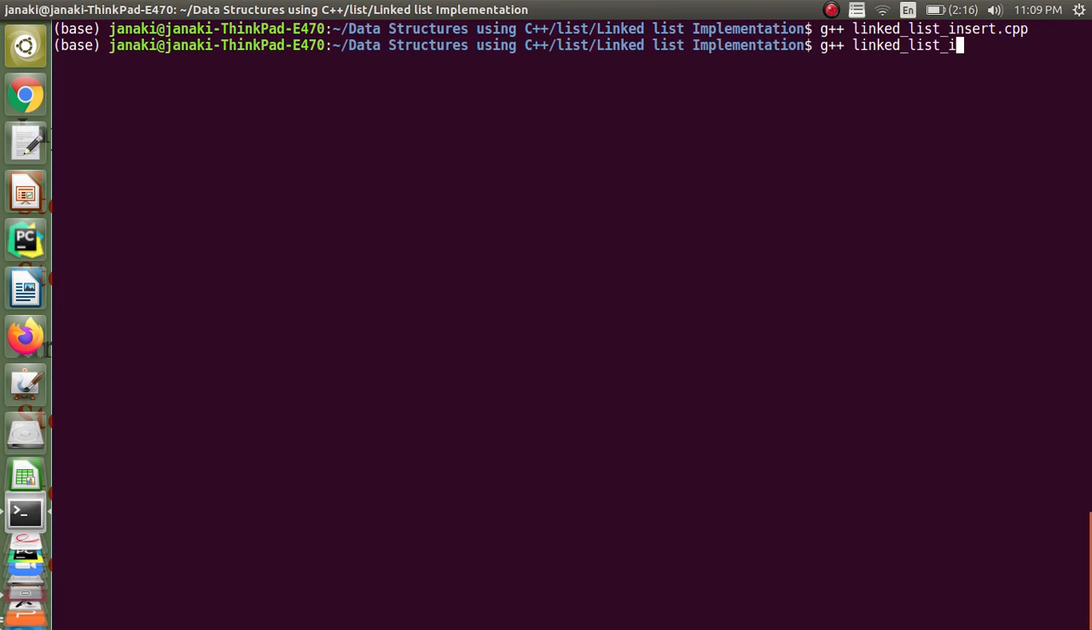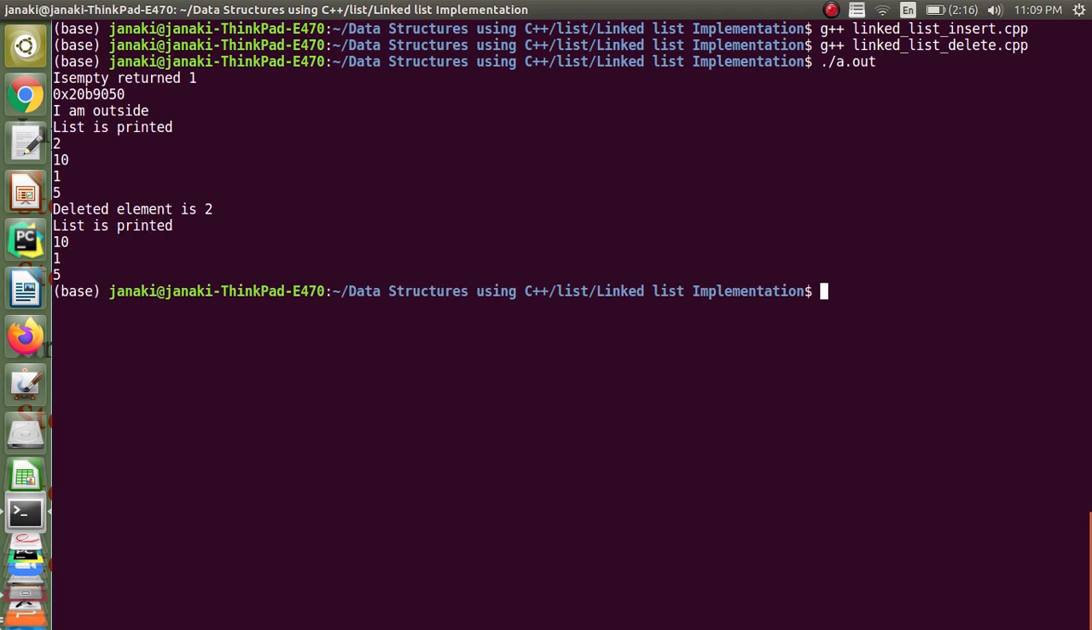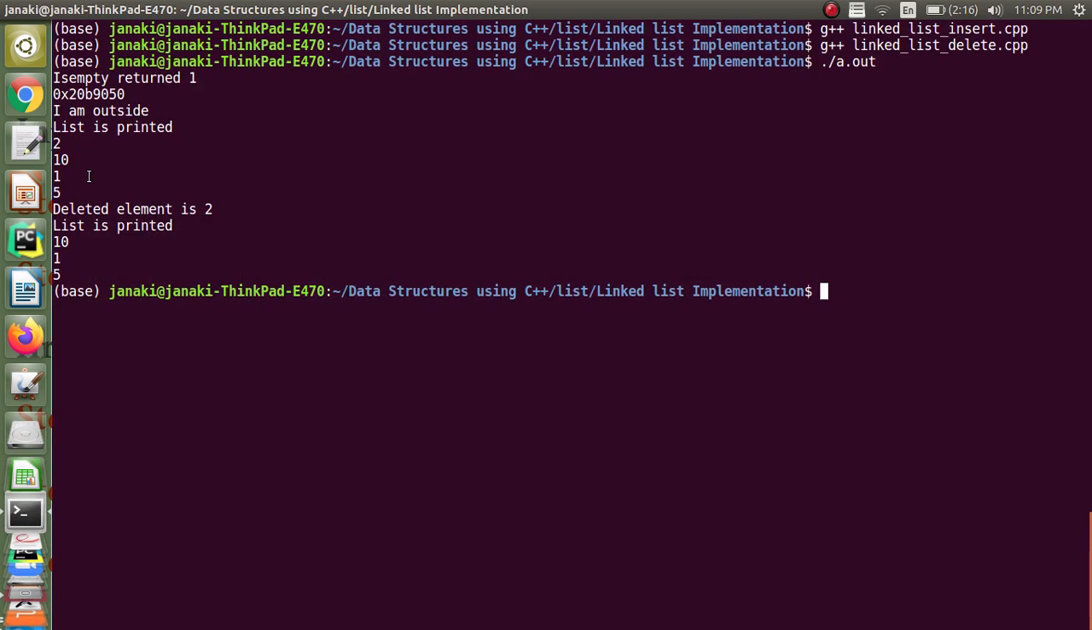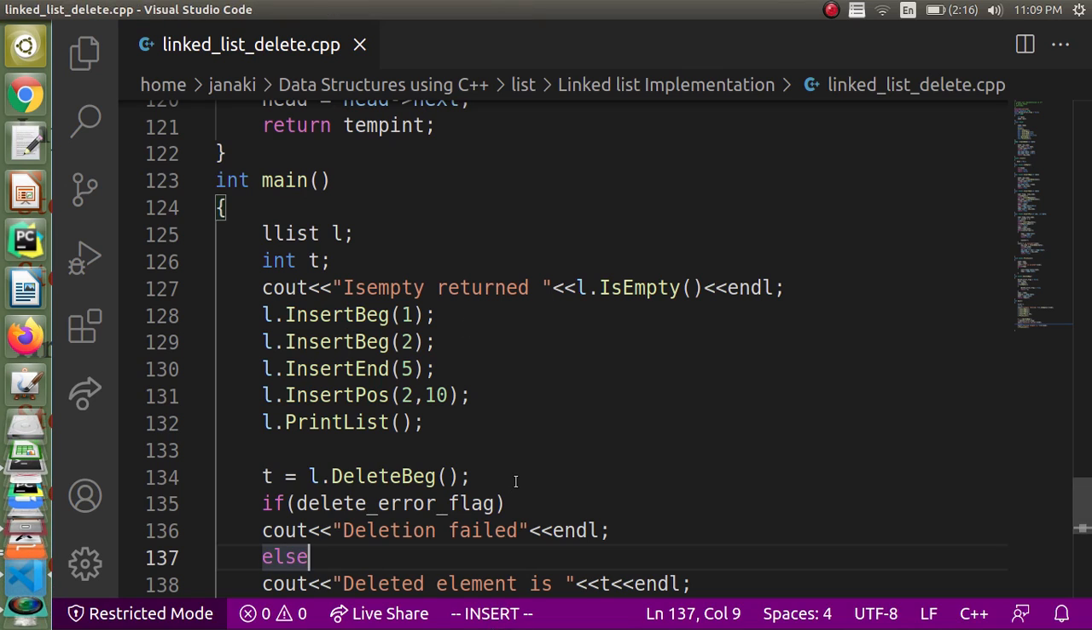I have to compile delete, yes, and you try to execute. So what you see here is the list contains... let us go and see the main. First we are inserting 1, then again insert beginning 2. So 2 will go before 1, so 2, 1, and then 5, 10. But 10 is inserted at position 2. So 2, 10, 1, 5. This is what we get because we have called the insert operation in such a way.